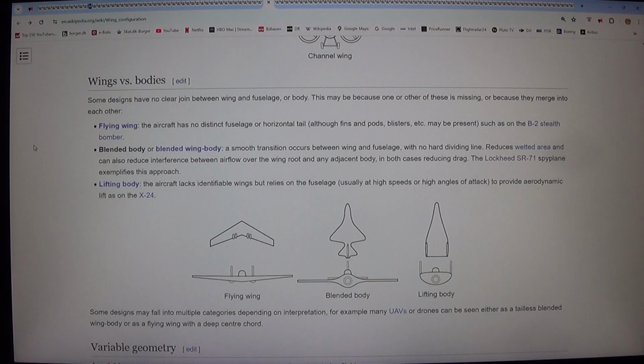Some designs have no clear join between wing and fuselage, or body. This may be because one or other of these is missing.